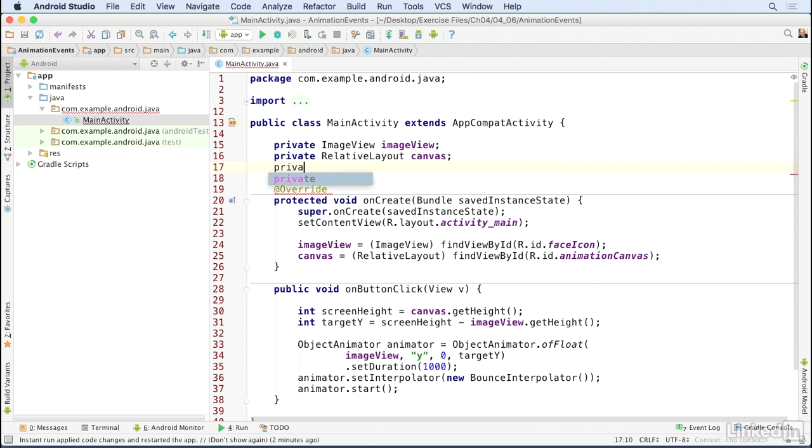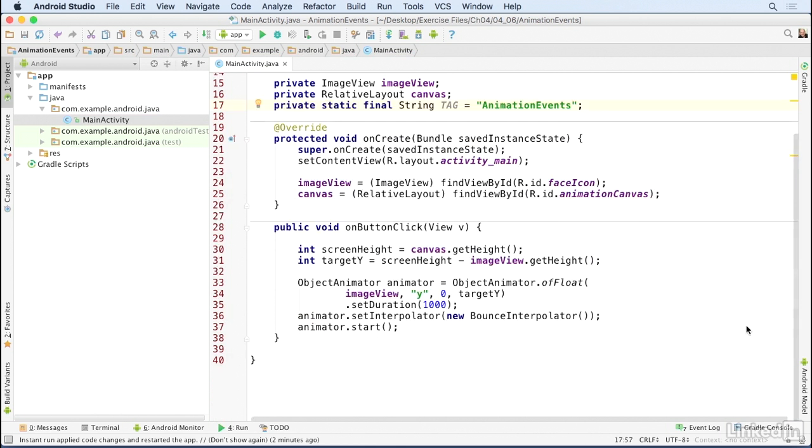I'll add private, static, final, then the data type String, and I'll name it TAG, uppercase, and I'll give it a value of "animation events." Now, I'll go down to my onButtonClick method, and I'll add some code here before I call the animator's start method. There are two different kinds of listeners I'm going to demonstrate.